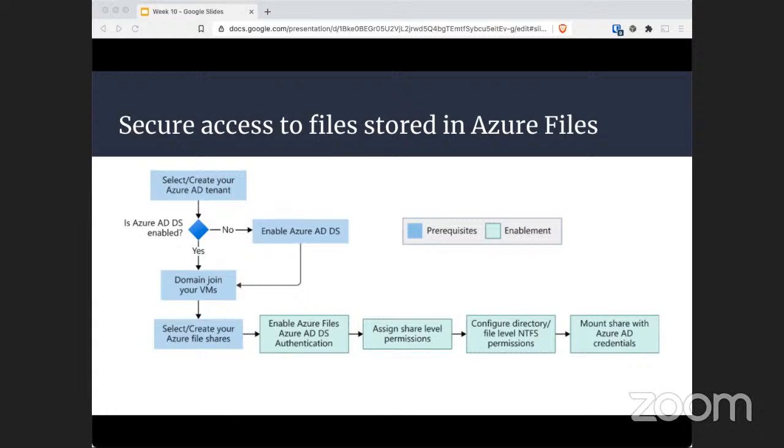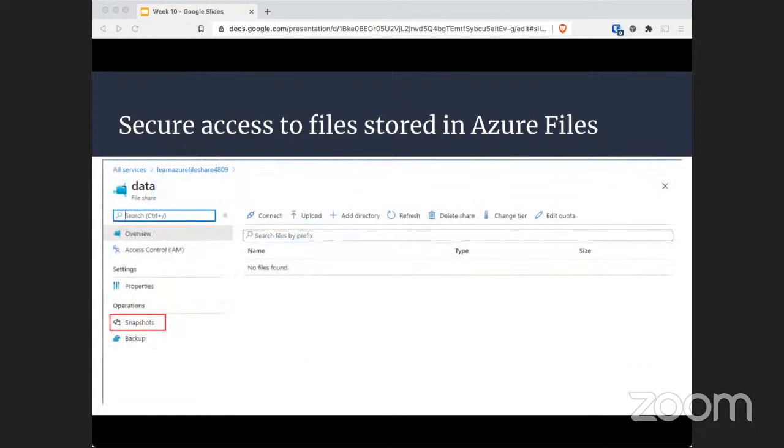And of course, you can use snapshots as an extra level of security to reduce the risk of data corruption or accidental deletion. That is always something that we have to be mindful of.